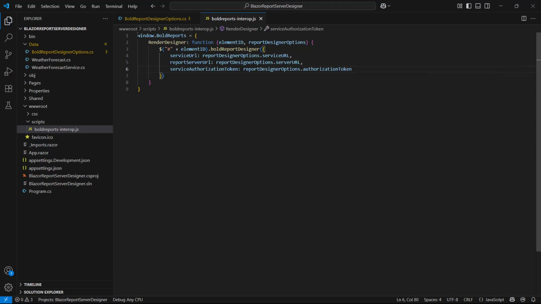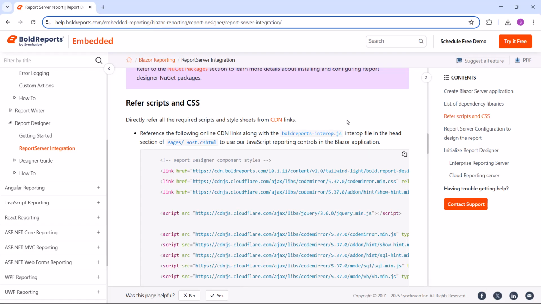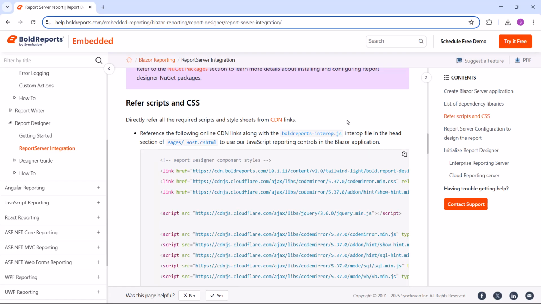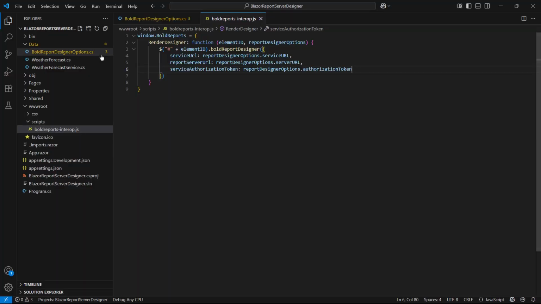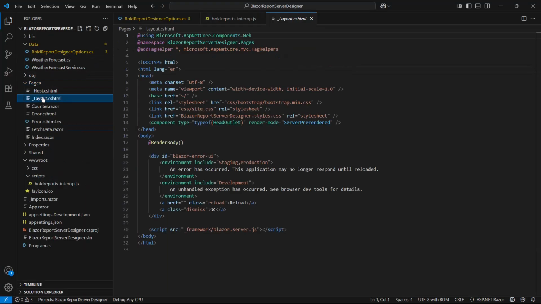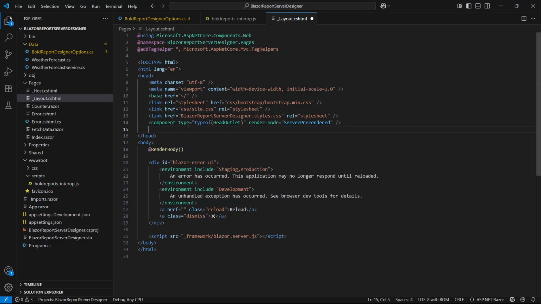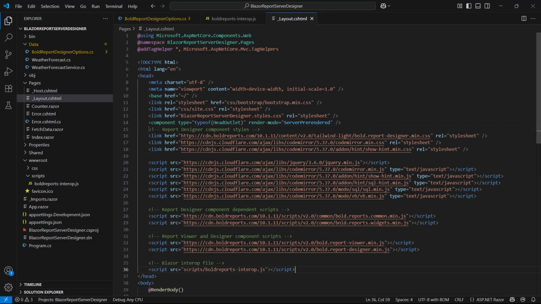Now, I need to reference the scripts and style sheet. I am using CDN links to reference the Report Designer scripts and style sheet. You can also use local scripts and themes. I have included an FAQ link about using them in the video description. Next, open the _Layout.cshtml page in the Pages folder. I copy the code from the documentation and add the CDN links with the boldreportsinterop.js file to use the JavaScript reporting controls in the head tag.